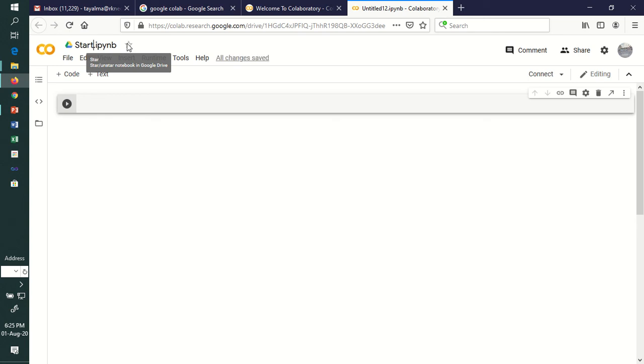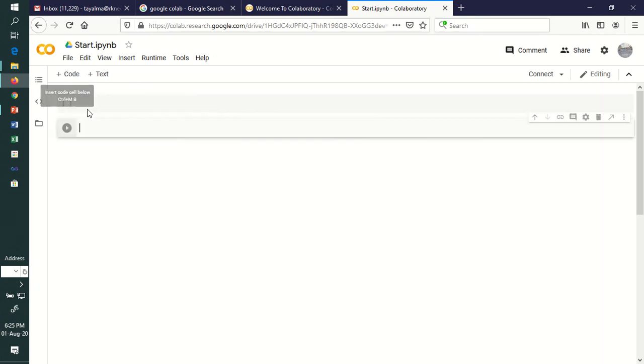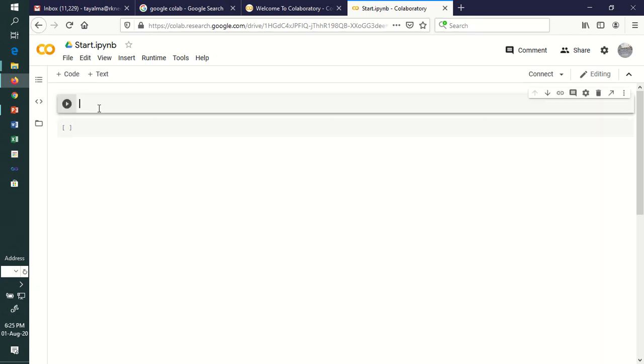In future, if you use it, this file will be on the top. Now you can verify the look and feel: this is a Python notebook with the name start.ipynb. There are two buttons here, one for code and one for text. For code you can write your code here, and whatever code you write will get executed here. So I'm just typing 2 plus 3 and I'll execute it. I'll get the answer here.